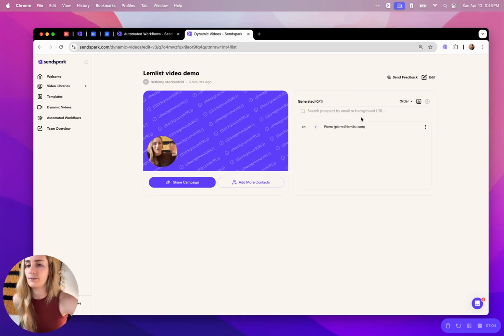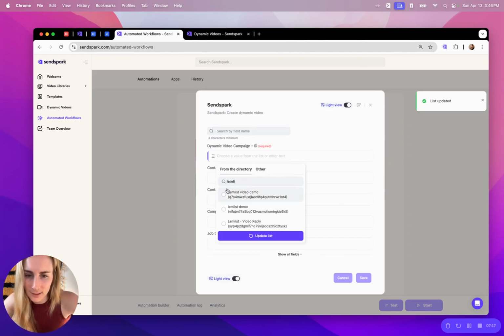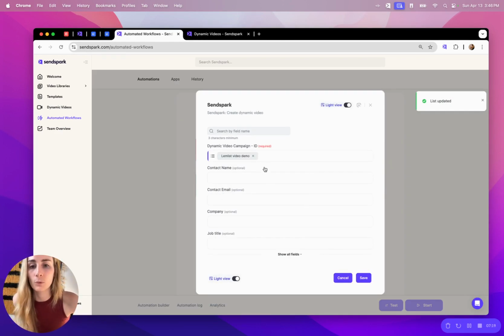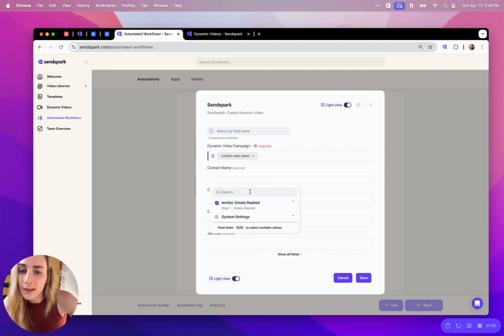And we can see this video is starting to process. Okay, so now we have the dynamic video campaign ready. We can go back to our workflow, and we'll update the list to see it. And we'll see Lemlist video demo. So again, what we're doing is saying when someone responds to that email, automatically generate a personalized video for them. And so who are they? We can get this from the email replied step.